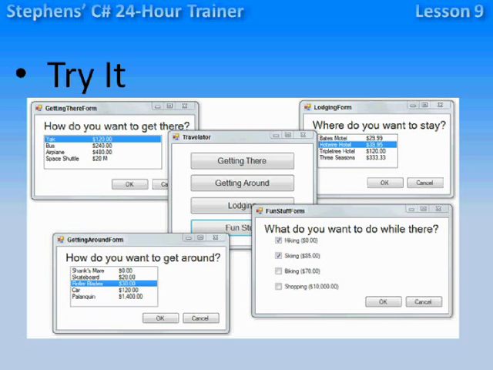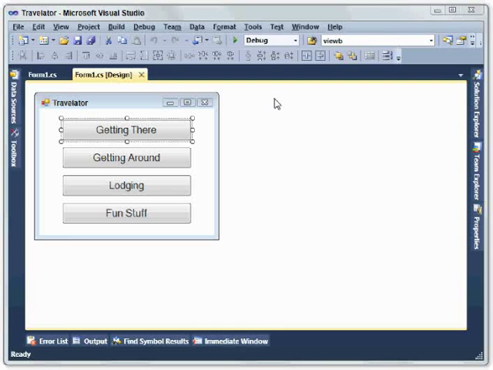This is the screencast for Lesson 9 in Stephens C Sharp 24-Hour Trainer. This lesson talked about adding new forms to a project, and in this Try It, you get to build an application that has a main form and then four remote or satellite forms.